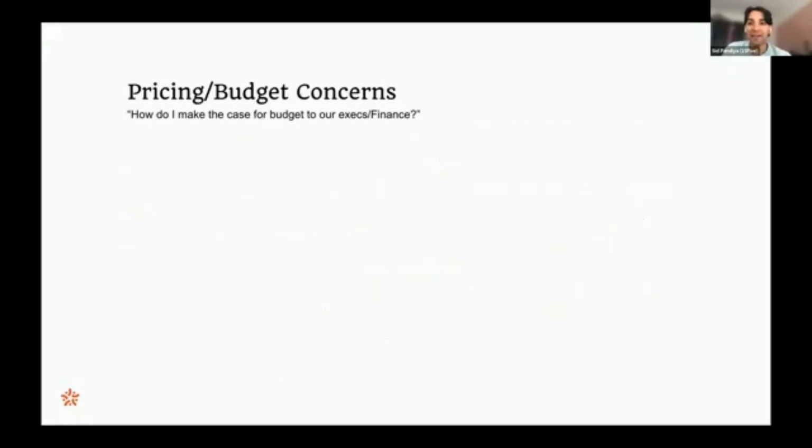Brilliant. Now, the age-old, how do I make the case for this to finance and justify the price point? The biggest question is, what's the cost of not solving this problem? What happens if we don't have effective managers? What's the cost of status quo? If we lose a top performer, what's the cost to replace that person?